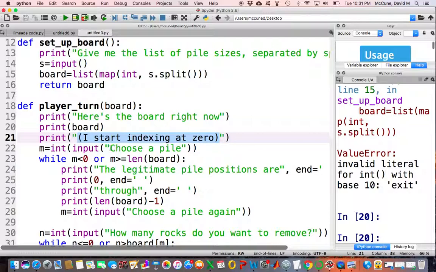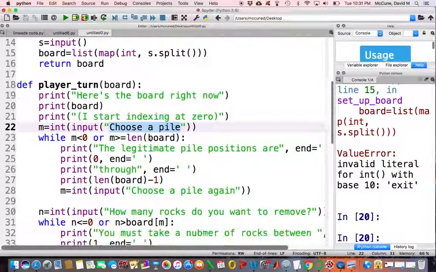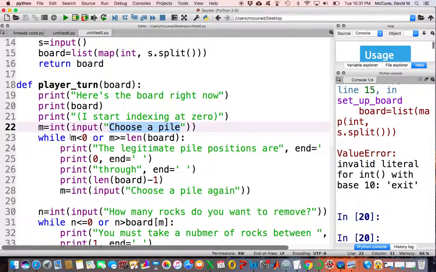And then I say, hey, choose a pile. So remember I'm counting from 0. And notice what I say here, as long as that choice is negative or it's the length of the board or bigger.